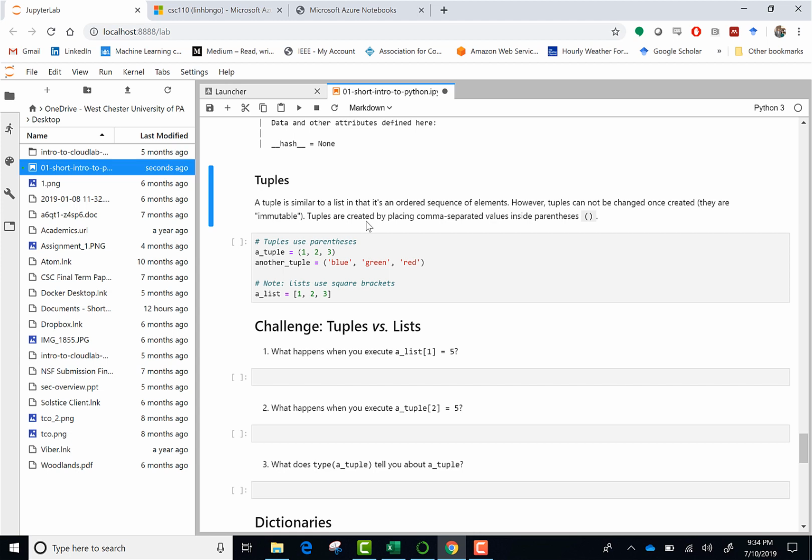A tuple is similar to the list. The only thing that's different is in a tuple you cannot append or remove things. So once you create a tuple, that's it.